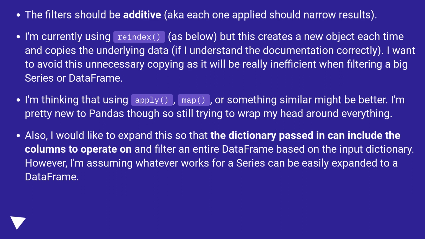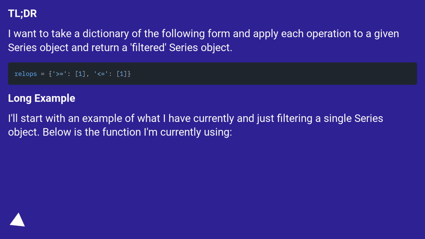I'm pretty new to pandas though, so still trying to wrap my head around everything. Also, I would like to expand this so that the dictionary passing can include the columns to operate on and filter an entire data frame based on the input dictionary. However, I'm assuming whatever works for a series can be easily expanded to a data frame. TL;DR: I want to take a dictionary of the following form and apply each operation to a given series object and return a filtered series object.